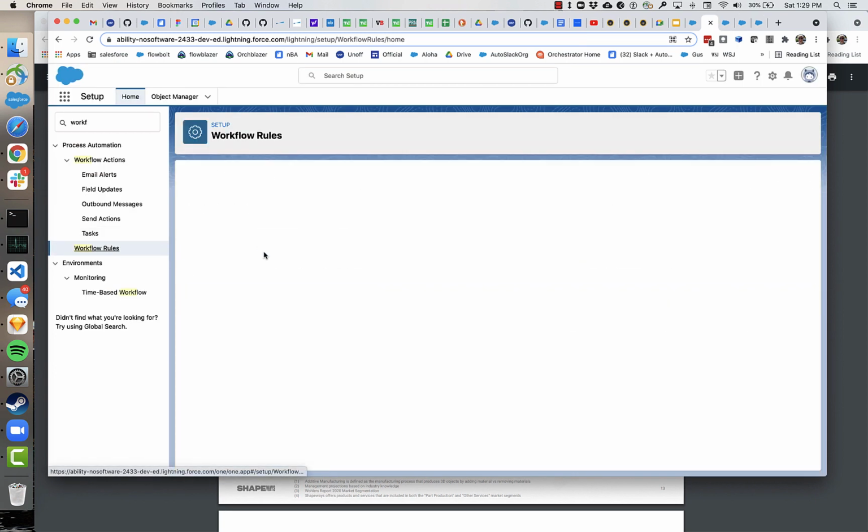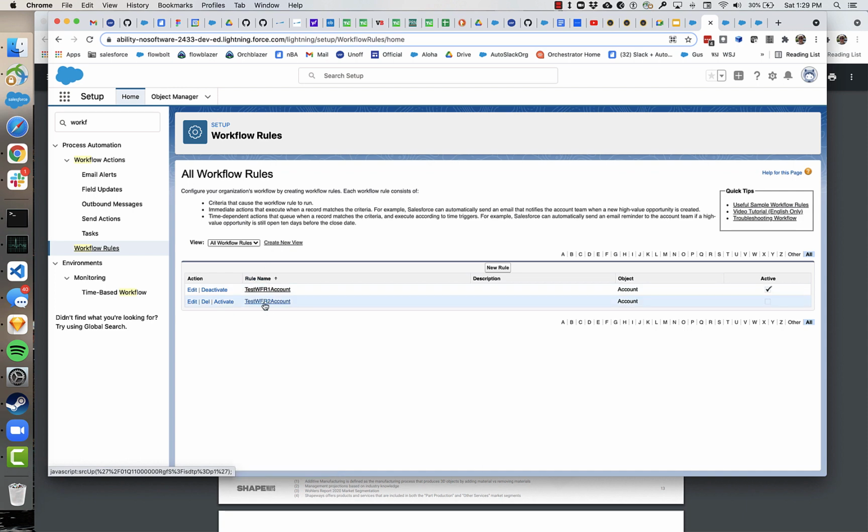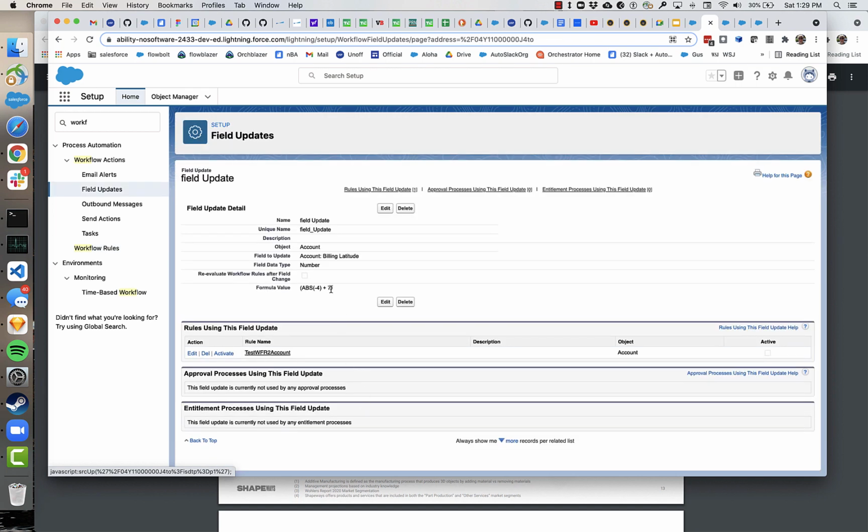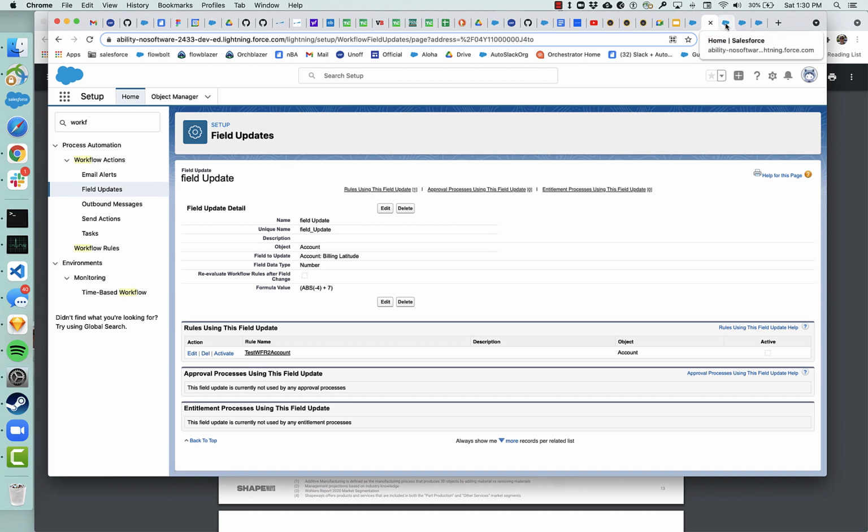Let's try a more complicated example. We have a workflow rule here that has two immediate actions, an email alert and a task, and the triggering criteria is still account rating equals cold. And here we have after the 30 days after the account created date, we've got a couple of field updates. And one of these field updates uses a formula. So let's go convert that.